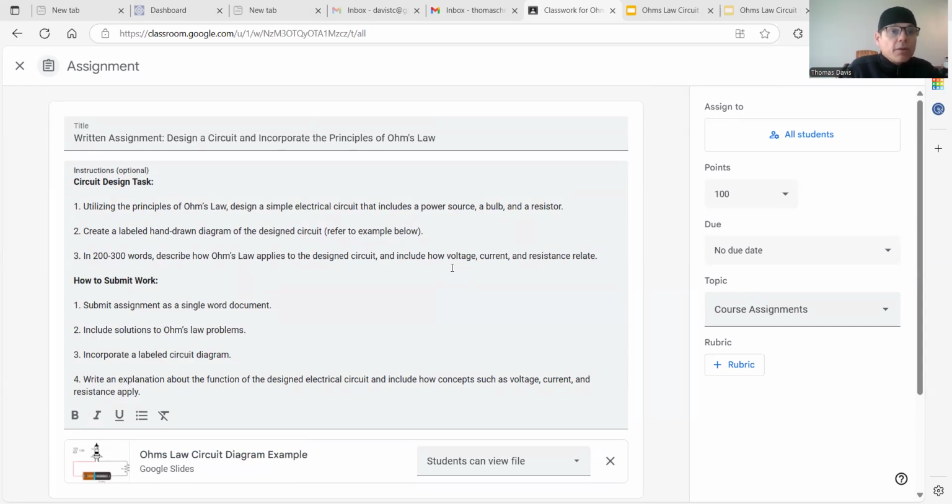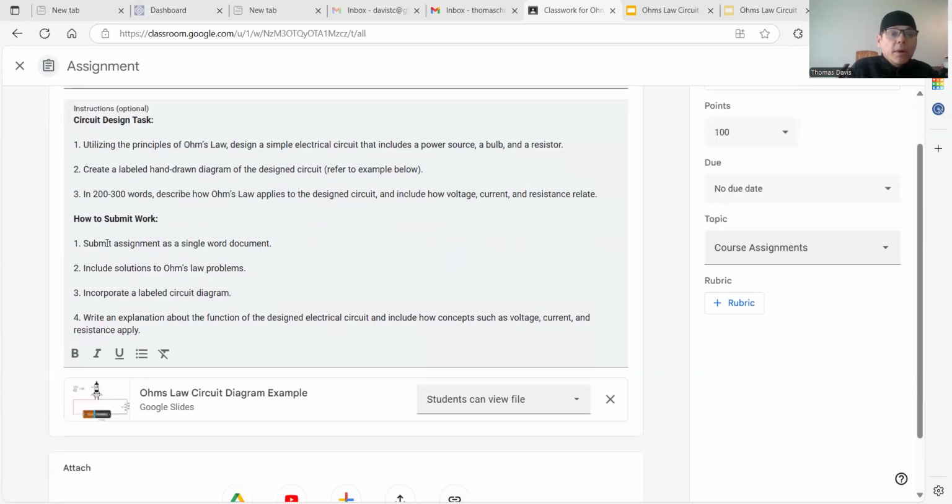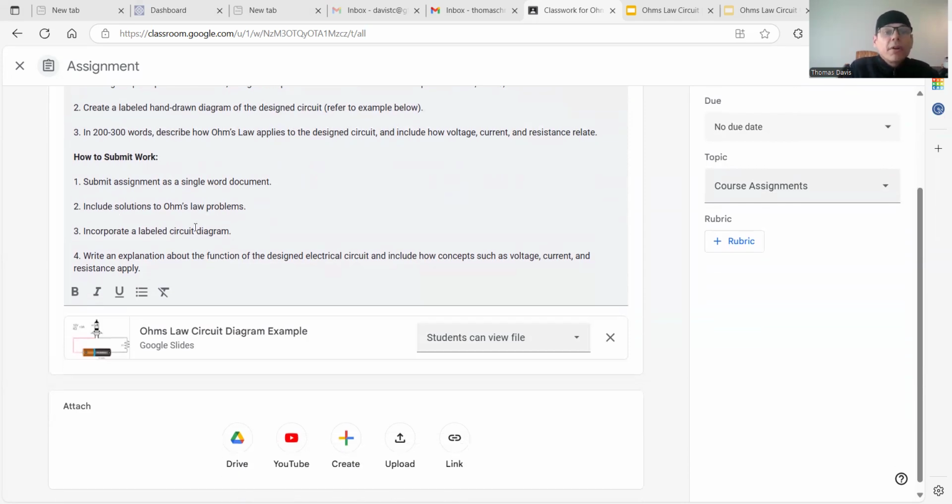Step 3. In 200 to 300 words, describe how Ohm's law applies to the designed circuit and include how voltage, current, and resistance relate to each other. And then once you're finished with that, to submit your work, you're going to submit the assignment as a single Word document, include all the solutions to Ohm's law problems, incorporate a labeled circuit diagram, then write an explanation about the function of the designed electrical circuit and include how concepts such as voltage, current, and resistance apply.